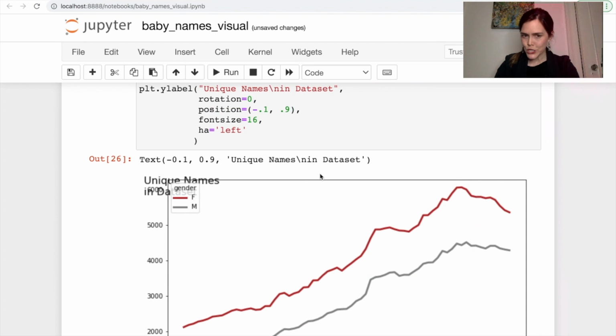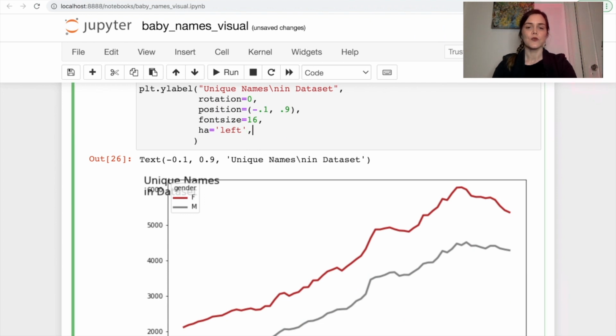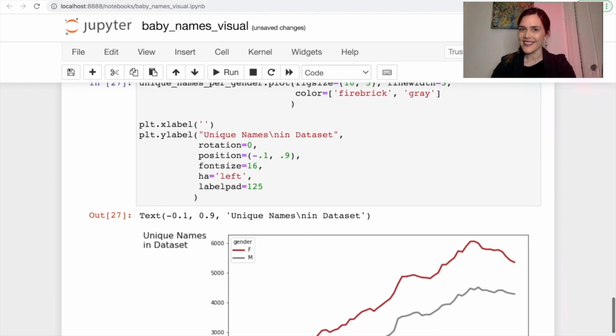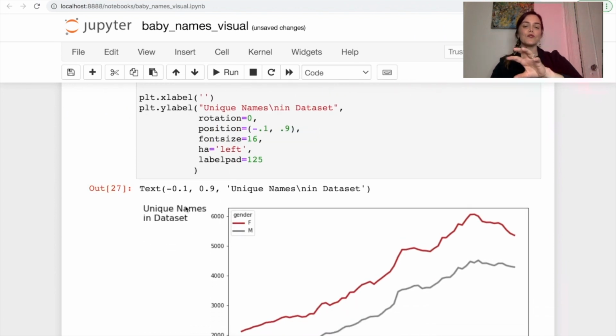We are getting closer, but we still have the issue of that text running into our axes. So the next thing we need to do is add a label pad. Label padding will start moving this label outside of the figure area, so it's going to pad it away from the axes. Let's bump that up to maybe 125. All right, that's looking better. So we've moved this Y label position up to the top corner, and we've also been able to move it outside of the figure area.